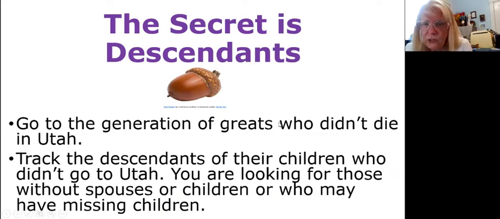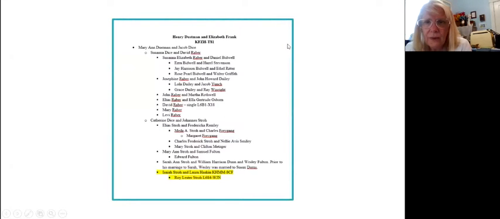I go to the generation of greats who didn't die in Utah. Of course, none of mine died in Utah because my parents are converts. But I work for a lot of people who are pioneer ancestors. So I go back to the generation that didn't die in Utah, and they track the descendants of their children. And I'm looking for people who don't have spouses or children or have missing children. And then I do a little chart like this. This thing is in my way.